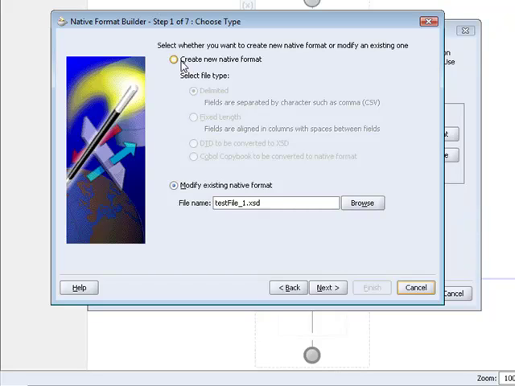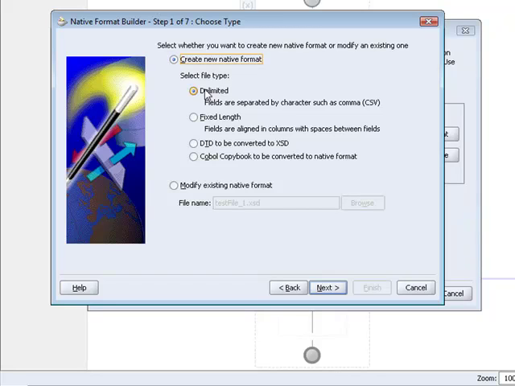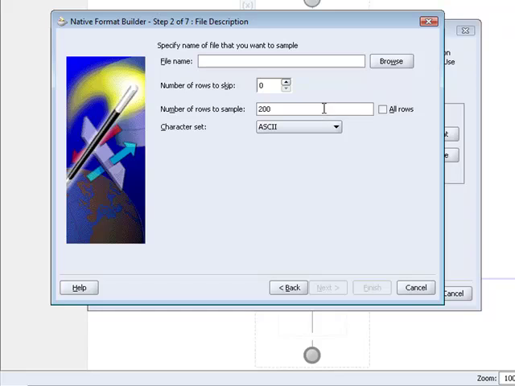Now here you want to select create a new native format. Select file type as delimited. As we know, our file is delimited with comma. Click next. Now here in step 2 of 7, specify the name of the file that you want to sample.